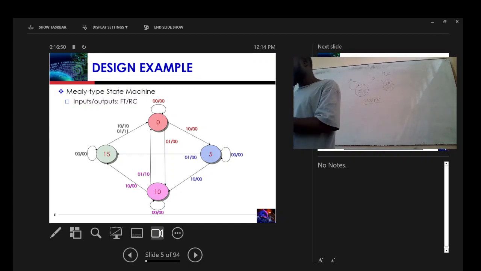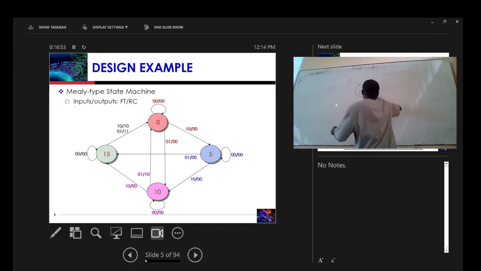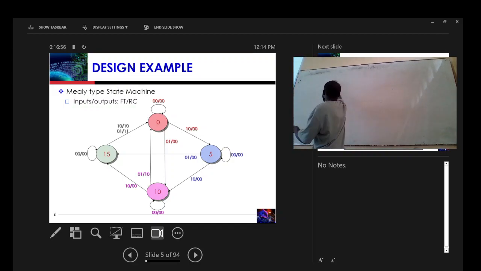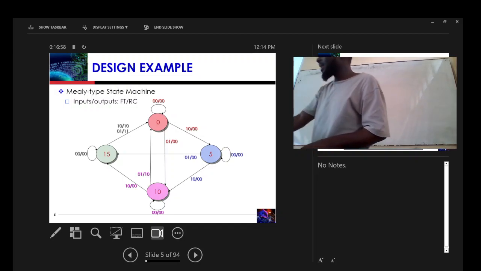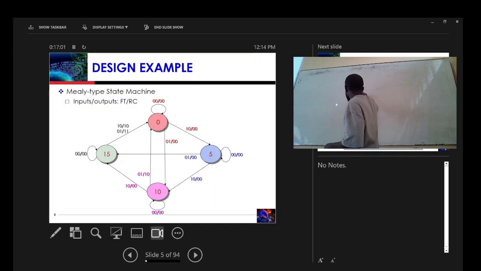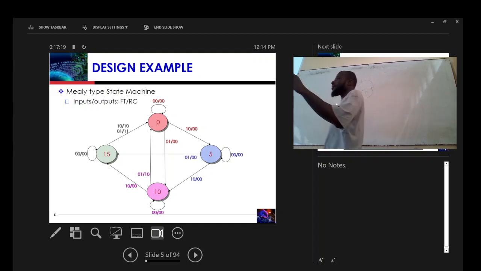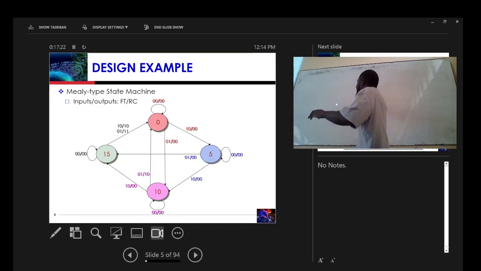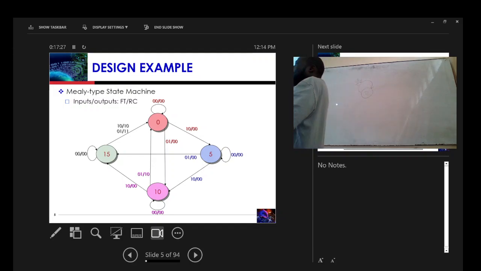For the Mealy machine, the only difference is that you have your states, you start from zero, and then you have your inputs on the arcs. So if I have something like 0, 0, your outputs are also on the arcs, 0, 0. So these are your inputs and these are your outputs. For the Moore machine, you saw that the outputs were inside the state. But here they are outside the state, on the arcs. Understood?